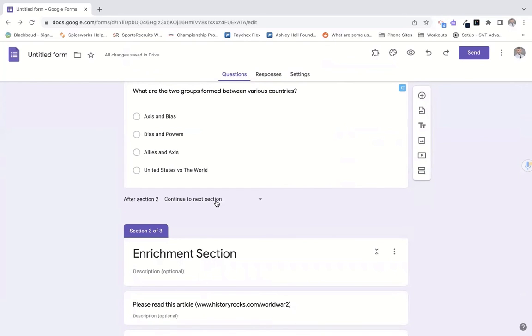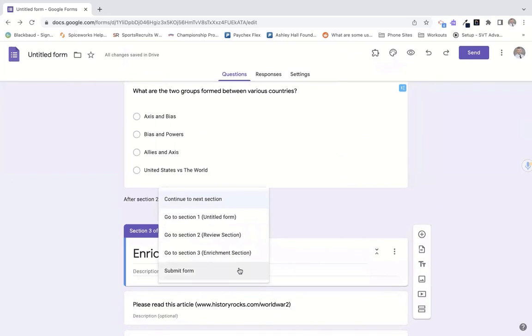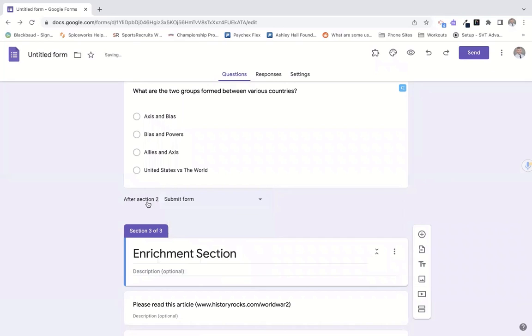So this is going to take the review section and throw them into enrichment, which in this case probably makes sense, right? If they get it right, we do want them to move on to the article eventually. But if I didn't want that, I could check to submit the form so I know who went to this, right? Who got review versus who got enrichment, which would help me drive my instruction later on. So it's entirely up to me where I want it to go.